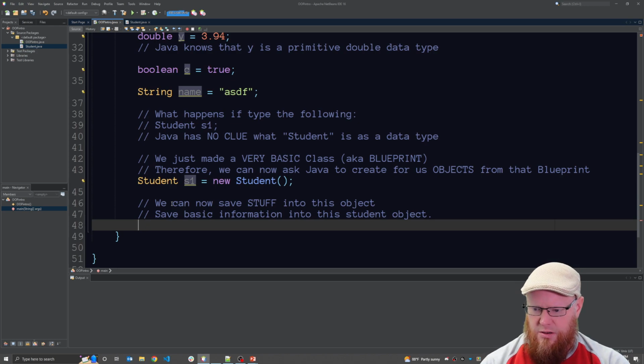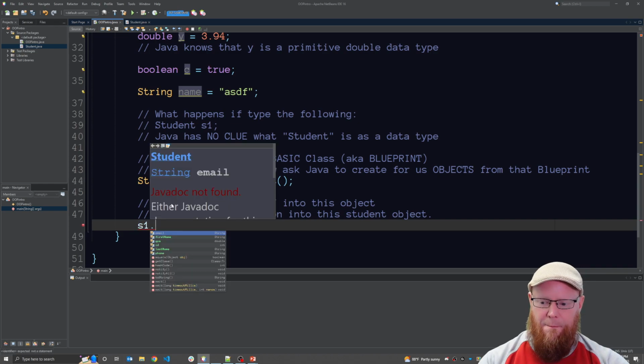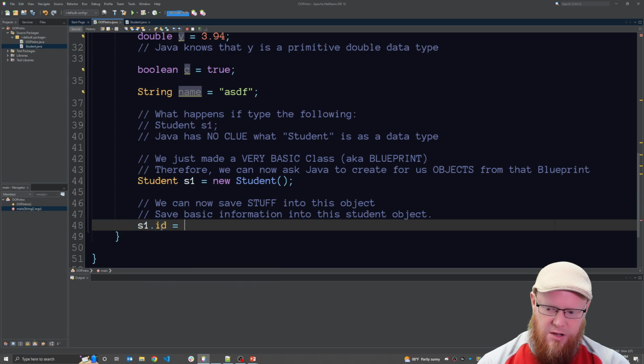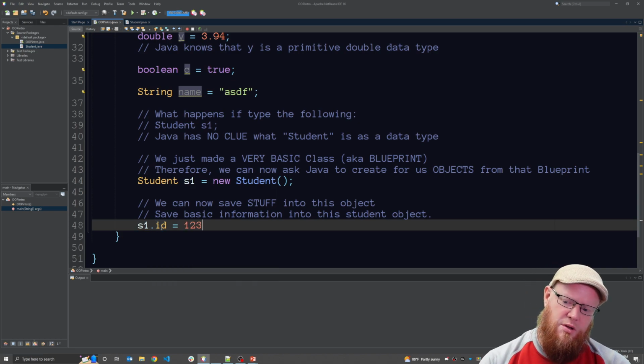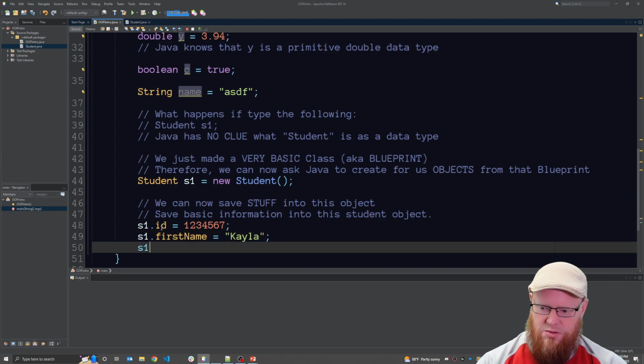So I'm going to say s1 dot id. Notice s1 dot, it pops up: email, first name, GPA, ID, last name, phone. So s1.id equals, let's give this some basic ID, 1234567. Great. s1 dot what? How about dot firstName? What's the first name here? Give it your first name. Here we're going to call it Kayla. And s1 dot lastName. Let's call this Roberts.